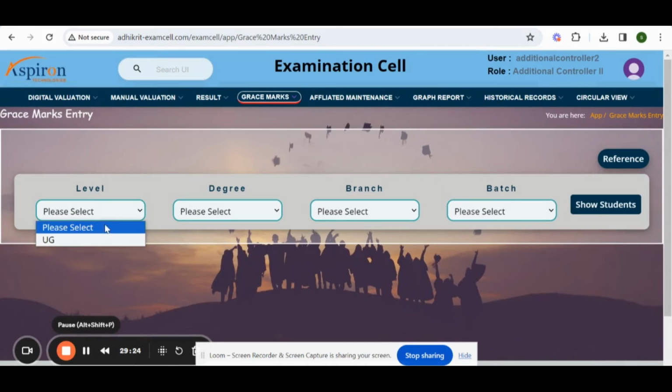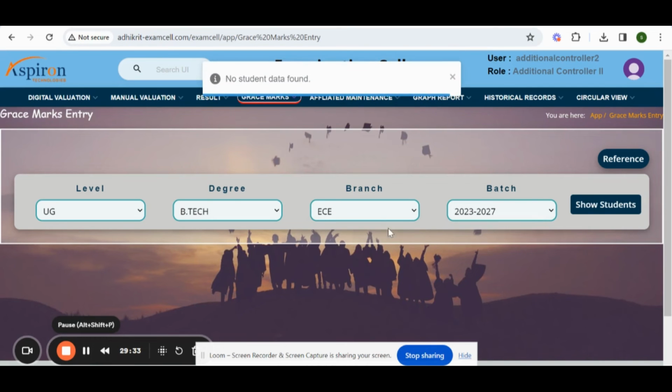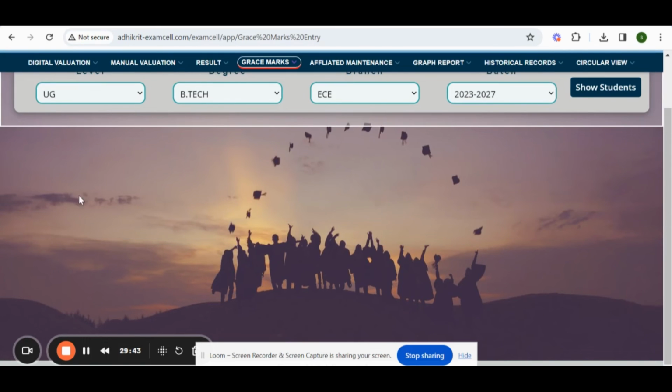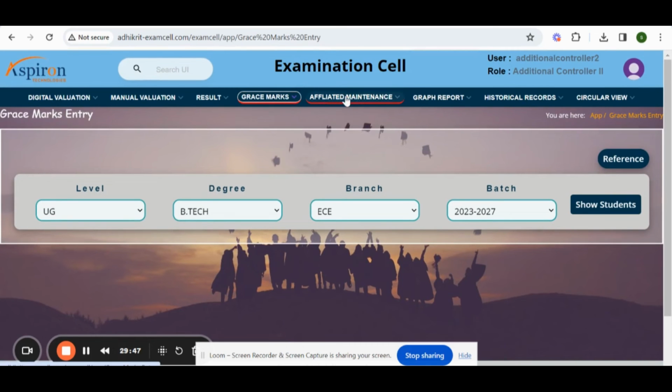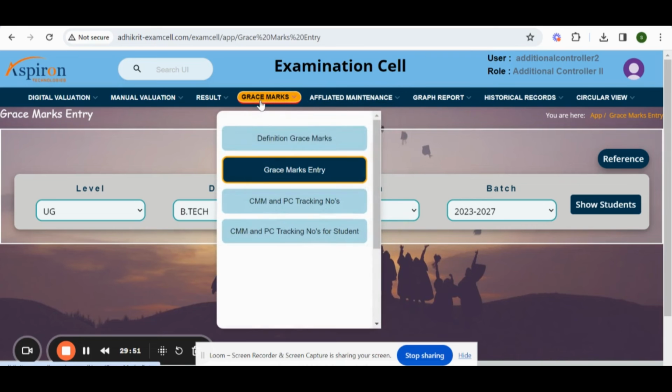The next one is grace marks entry. We have already defined the grace marks in the last page. Here we can give grace marks to each student. After you click on show students, we'll find a list of the students who may require grace marks, and we can give grace marks to each student from that list.